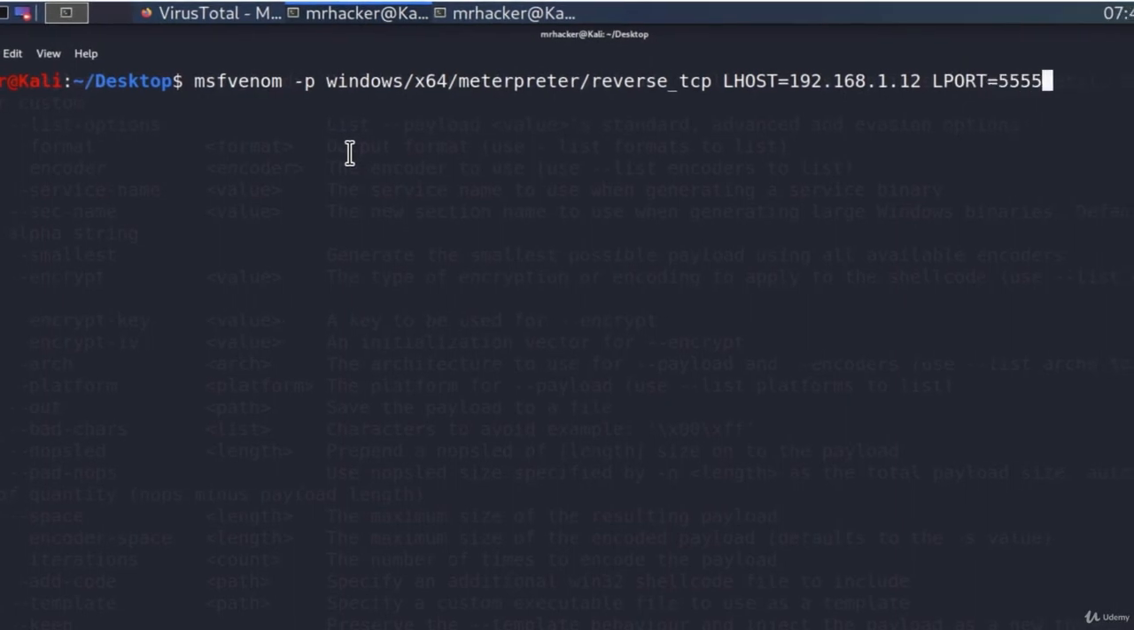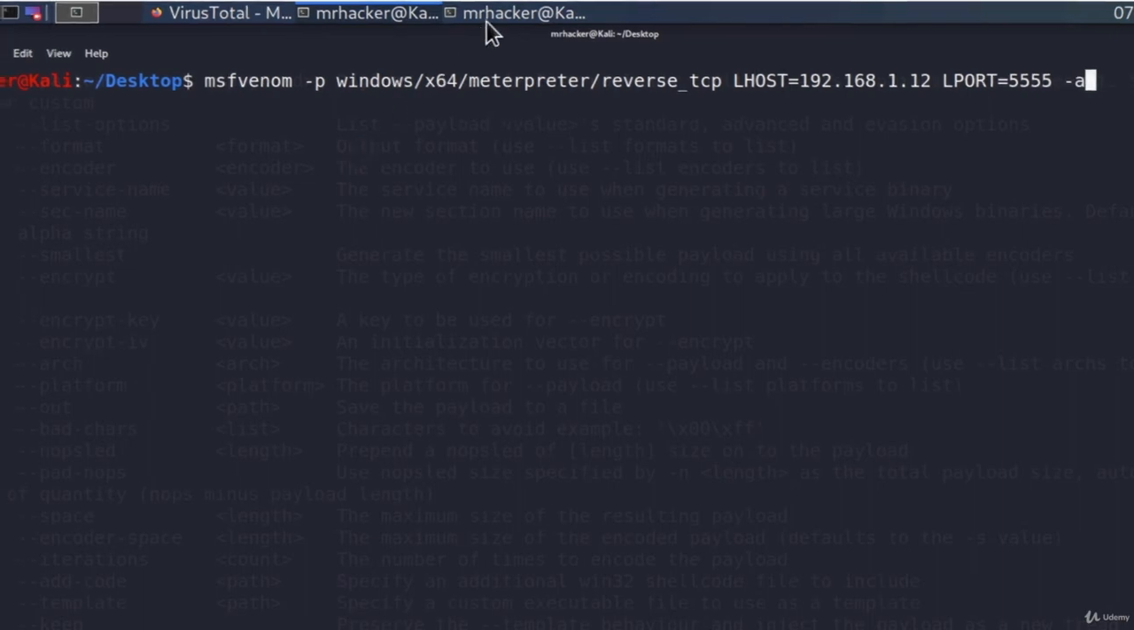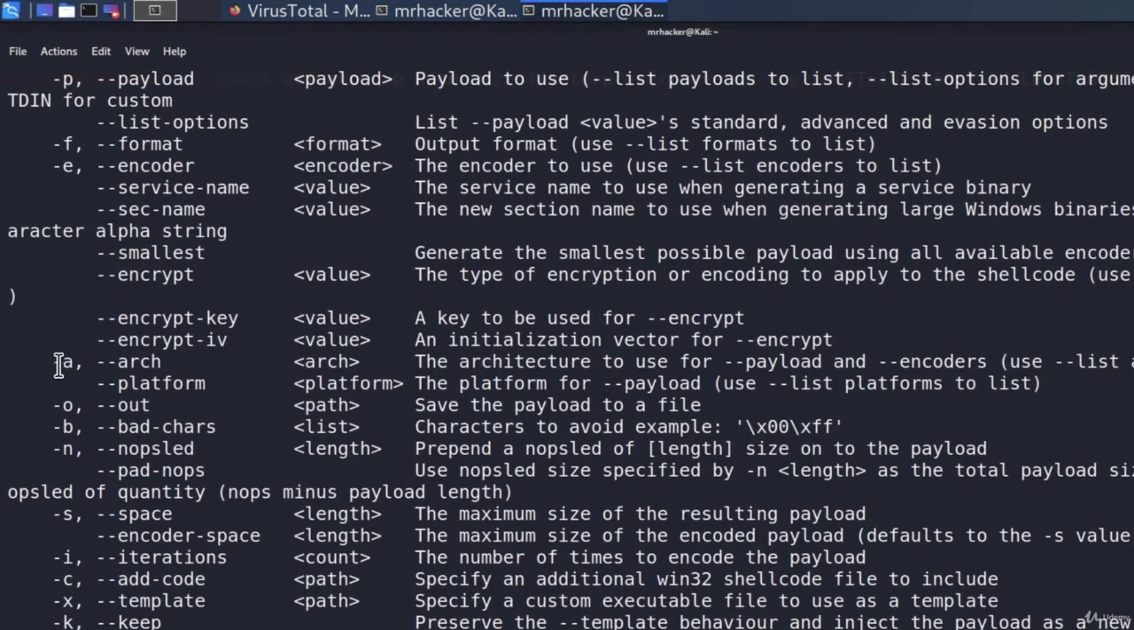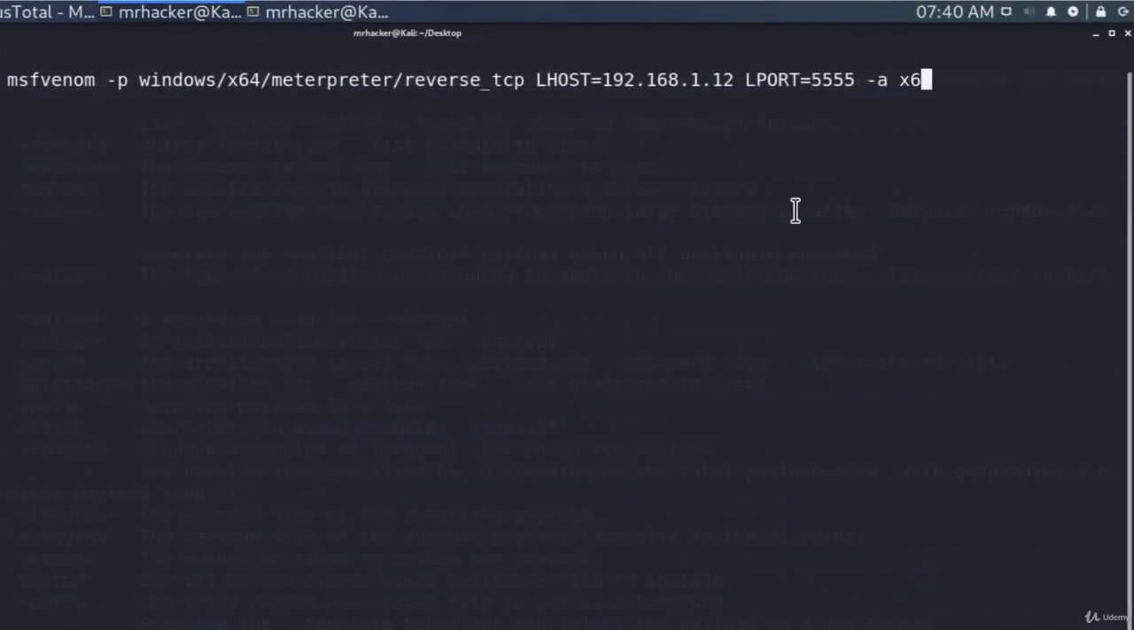After this, we can use the -a option to select the payload architecture. As we can see right here, -a stands for the architecture to use for the payload. So let's go and select x64, because in my case I'm attacking a Windows 10 64-bit machine. If your Windows machine is 32-bit, you can proceed with x86.